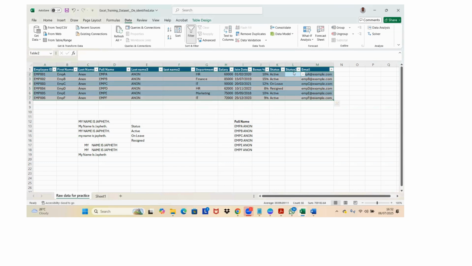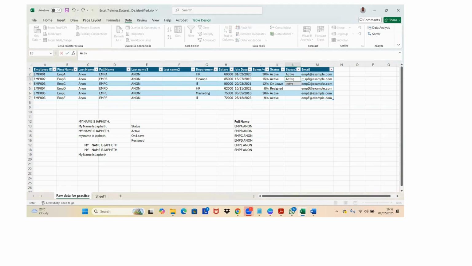Now, if I put active, it will work. If I click here, I don't even have to type active. I can just click and select active, or I can write the word active. If I write it properly, it will work. If I add something else, like active with 2 spaces, it will still work because it's validated for the word active. So long as you write the word active, it works. If it's resigned, it will work. If I write something like mom, it will not work, and it will tell you the value does not match.